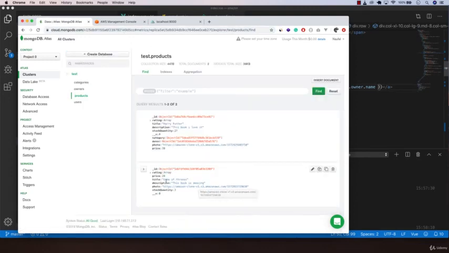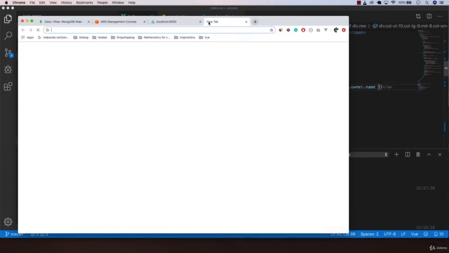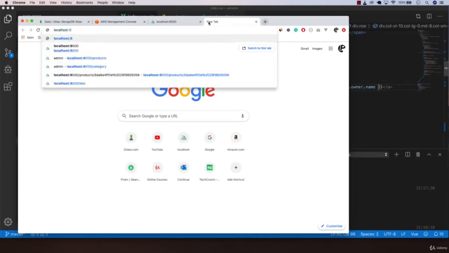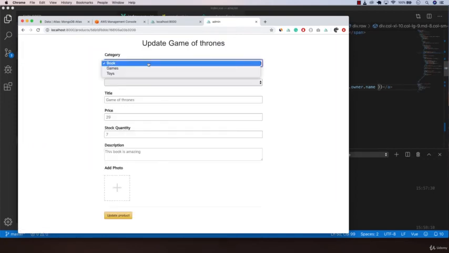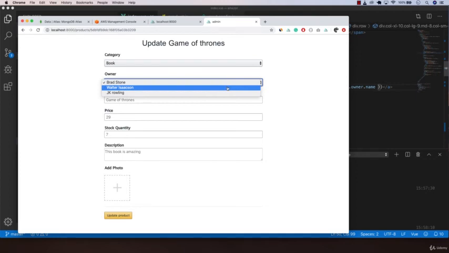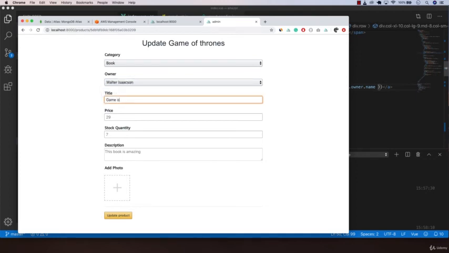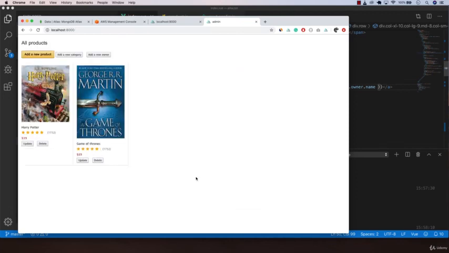And as you can see, Game of Thrones doesn't have an owner. So let's fix that in admin. So let's go to localhost 8000 and let's update Game of Thrones and change the category to books, and the owner, let's just choose Walter Isaacson. Game of Thrones price, let's change it to 89, stock will be 19, and this book is amazing. I don't have a better description than this. You add the photo for Game of Thrones, and let's update the product. And now we have updated.